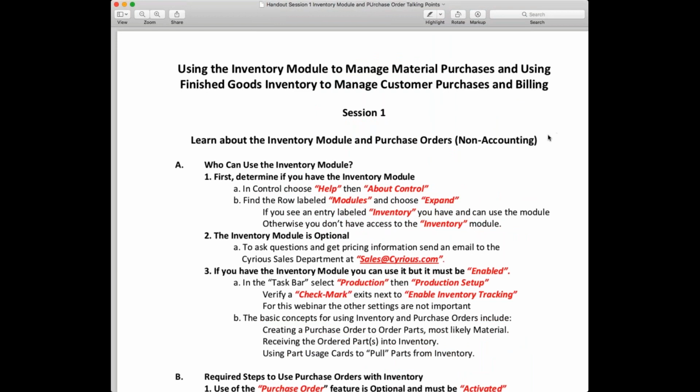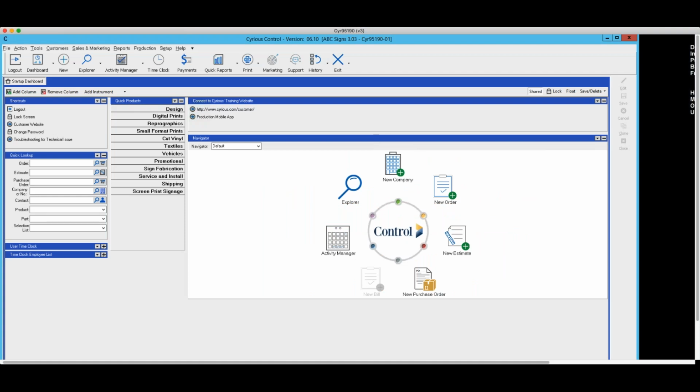So I'm going to change screens again, and we're going to go to remote desktop, and you should be seeing the control screen. So let's get started. I'm going to pause periodically for questions, and if I see that there's a question that maybe is a little bit too detailed for what we have time for, I will interject and suggest you reach out to the consulting department. Okay, so the first question is, who can use the inventory module?